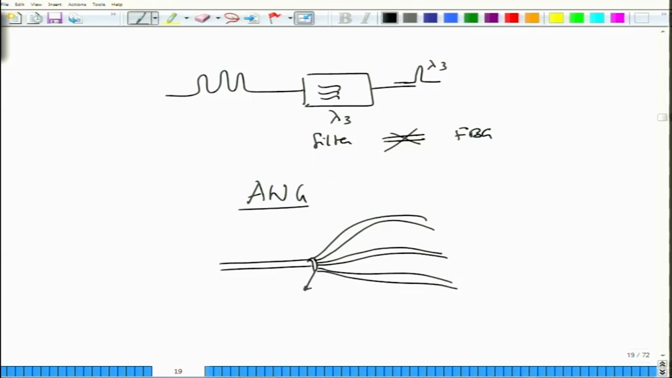So there is a fusion, so you actually fuse the input and output using a fusion splicer, and each of these will be at different wavelengths because they will have a certain orientation and a certain length adjusted accordingly. We will talk about these devices also if time permits. Otherwise, you just have to remember that arrayed waveguide gratings are another way of separating out the different components.